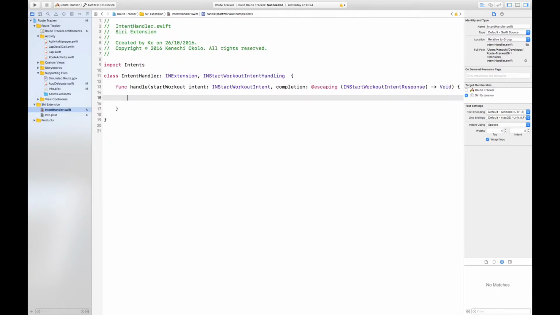So what happens is when a user uses Siri, Siri takes their request and then passes it into this function in the form of an intent. Now the intent, as far as workouts are concerned, has a workout name, and the workout name has, basically, what the workout is called, as the name would suggest. So here, what we want to do is extract the name of the workout so we can start it.